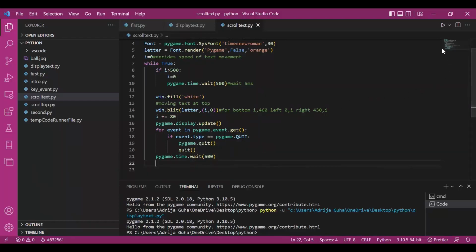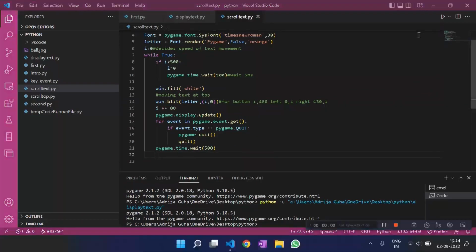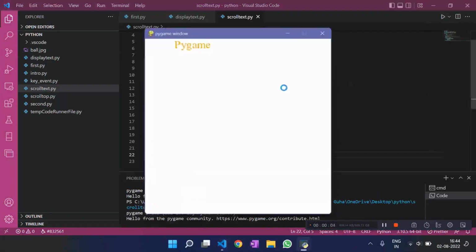Let's see what we get and how this text moves across the screen along the x-axis. So now let's run this and see how the text moves along the x-axis. Yes, so this is how it moves along the x-axis.